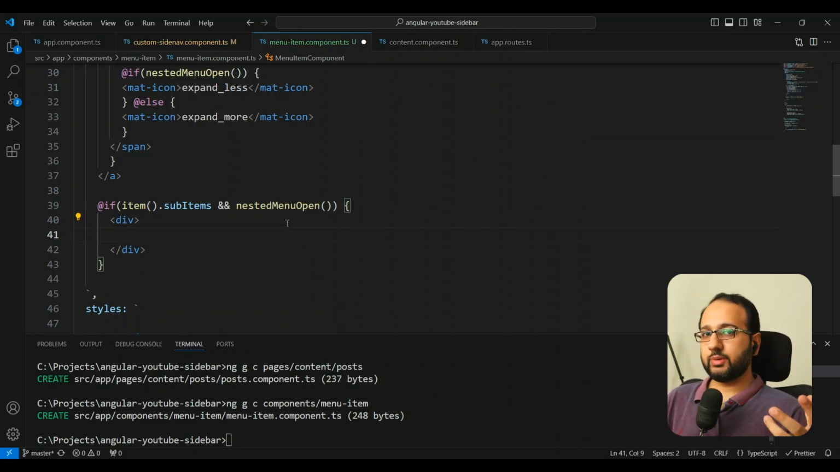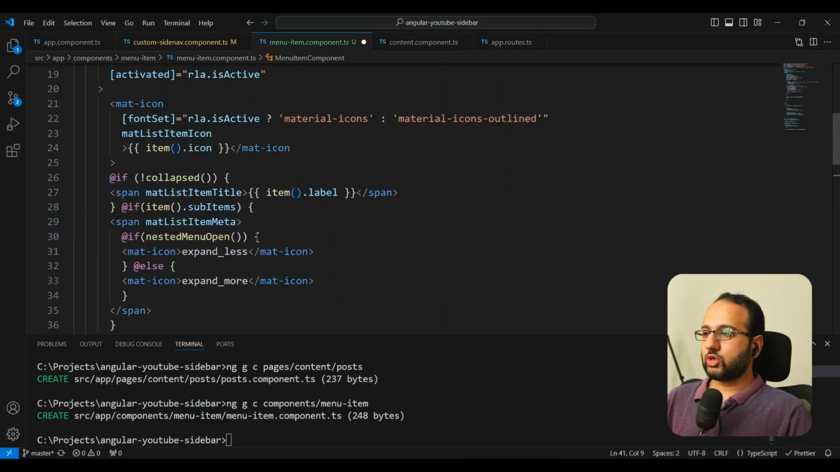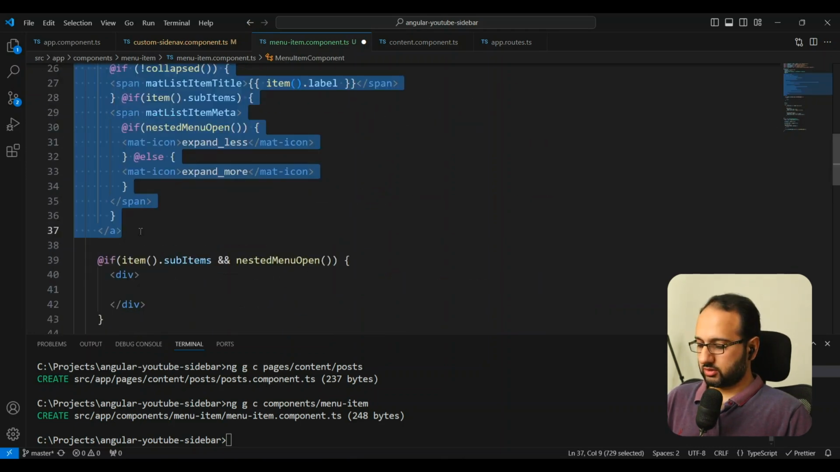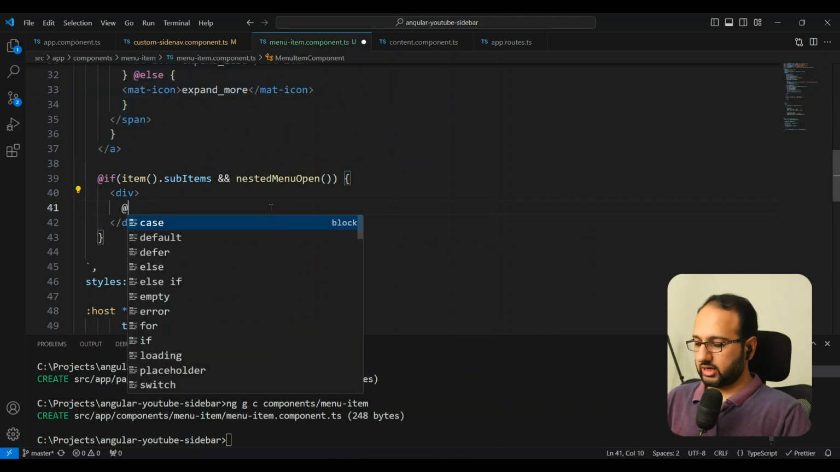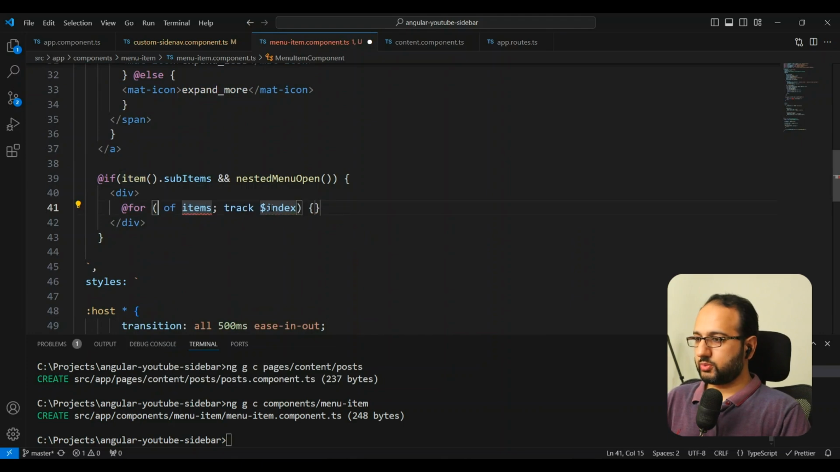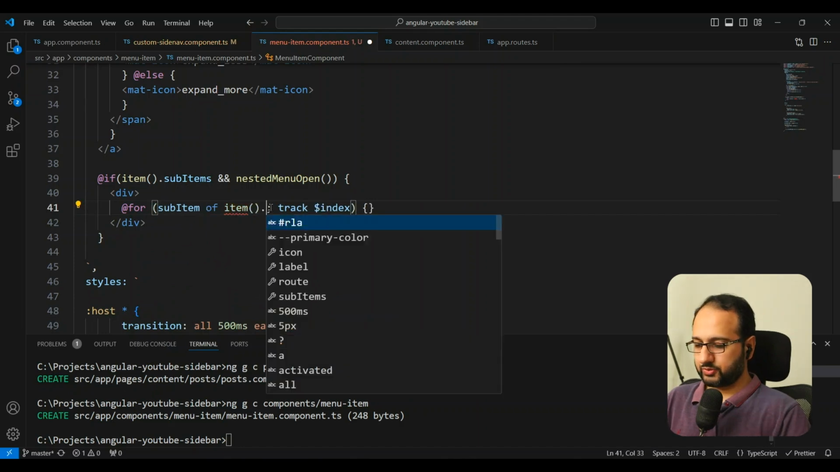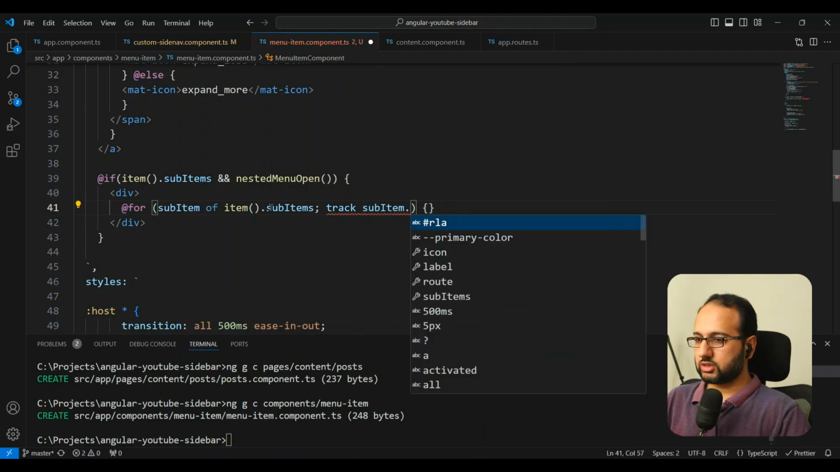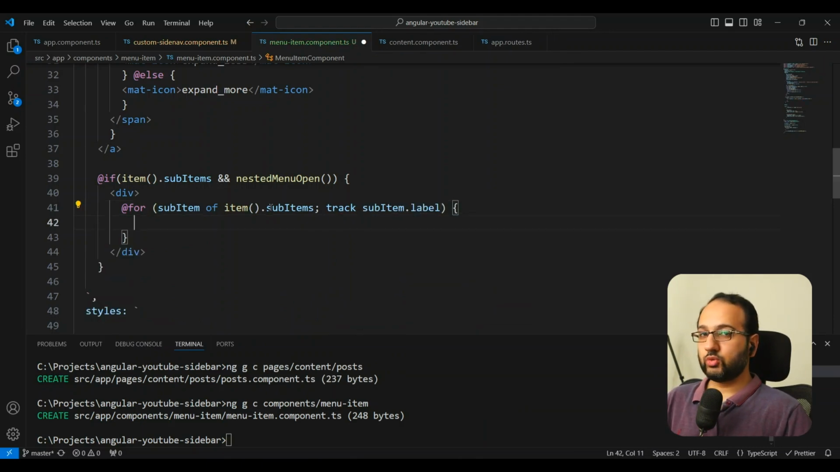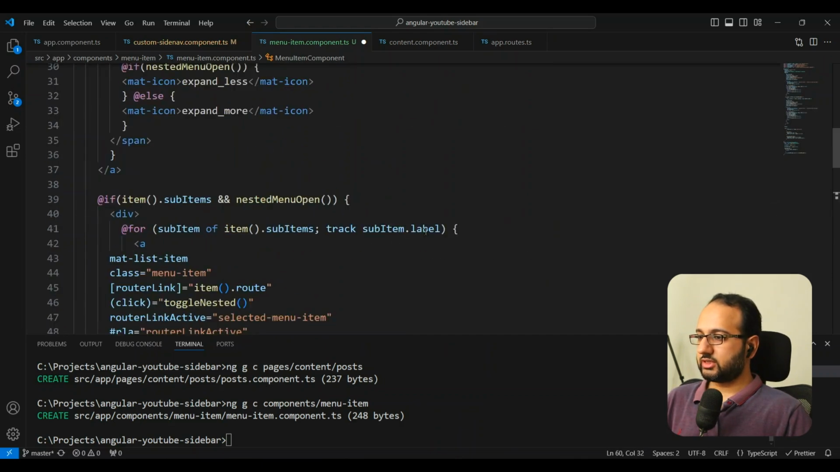Okay, so for the sub menu items, the appearance, as you saw, is almost exactly the same as our main menu item. So it's good to actually copy this whole thing. So let's just copy this whole thing, and then we're going to make adjustments according to it. But before that, let me also add the for loop. So we are going to do sub item of item dot sub items, and we are going to track sub item dot label, right? Assuming that the label is unique. And then within this, we are going to just copy the list item that we have.